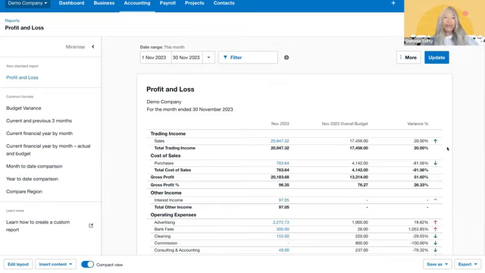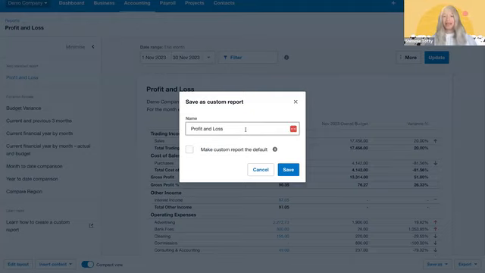And if you're happy with this new layout, make sure that you save it as a custom report so that you can quickly rerun it in the future. And to do this, click on the Save As button on the bottom right and select Custom and give it a distinct name. So I'm just going to add Budget Variance. And click Save.